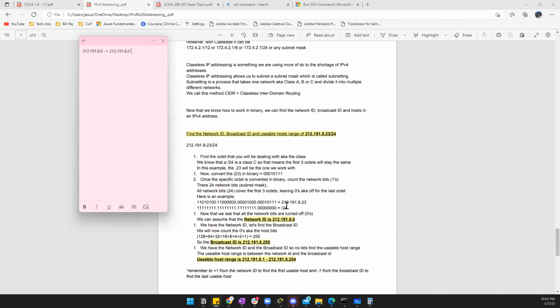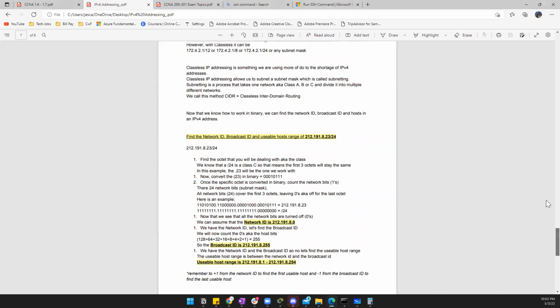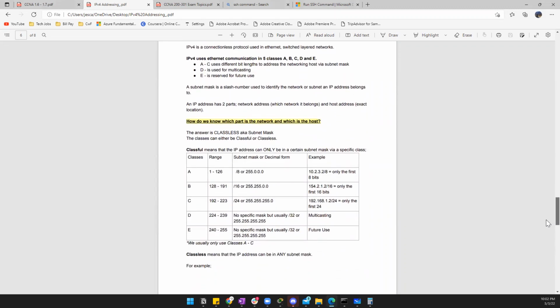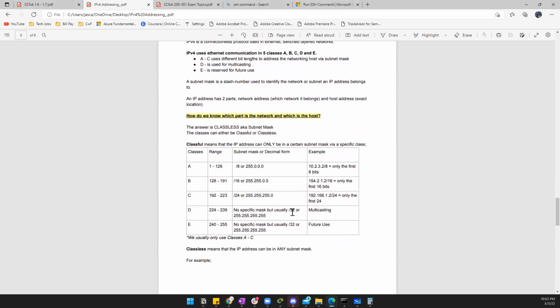So it could be 17 as an oddball number, right? What are oddball numbers? Look at this: 8, 16, 24, 32. Those are regular. So no matter what, you're going to say, oh, this is /8, that means my network ID is a 10 and everything else is a 0. If my network is a /16, how do I find my network ID? It's going to be these 2 decimal numbers, and everything else after that is a 0. That's easy to remember.